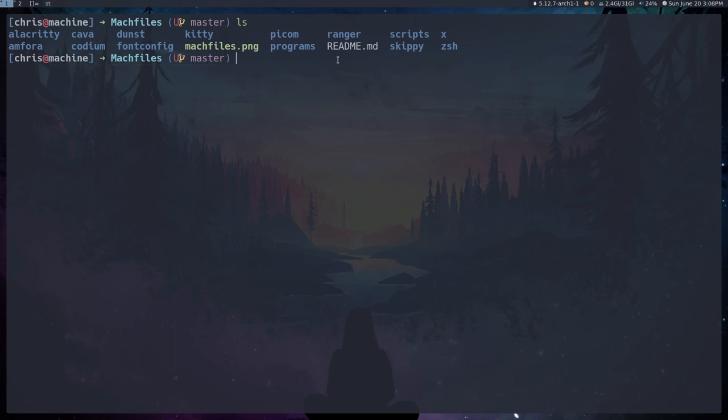So now all I have to do to keep them in my .config folder is I could stow all of them with stow and then star slash, and that will stow every single thing here. If I just do stow star, it'll try to do the readme too, and the PNG here. If you do the star slash, it'll only target directories.